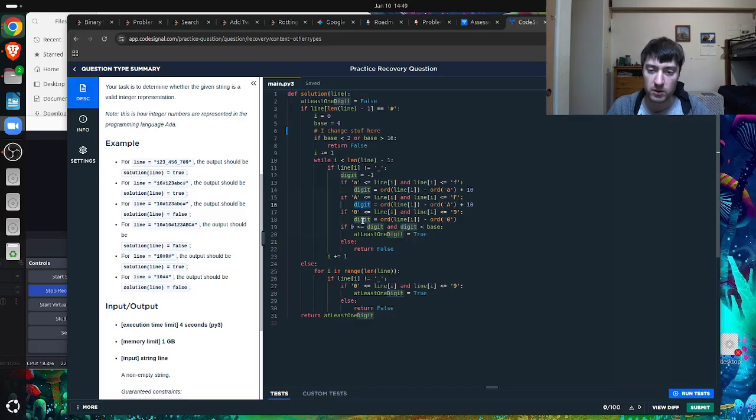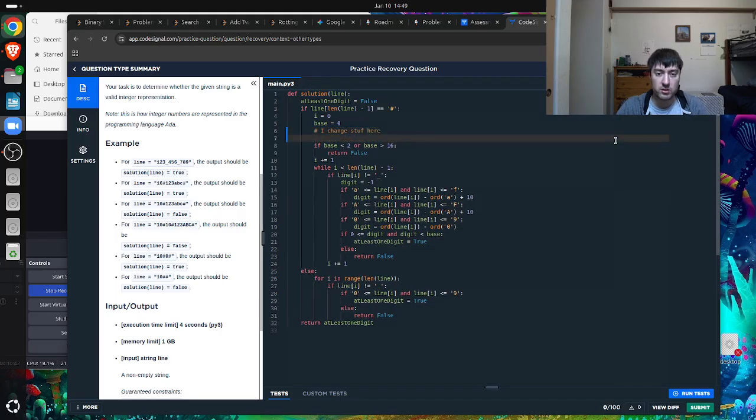So we're changing digit, right? To something. And now we're checking if digit is between this and the base. If it is, then we're good. If not, we're false. Okay, so now what I need to do is I need to actually change this thing here, and I need to say... so this is not going to work.